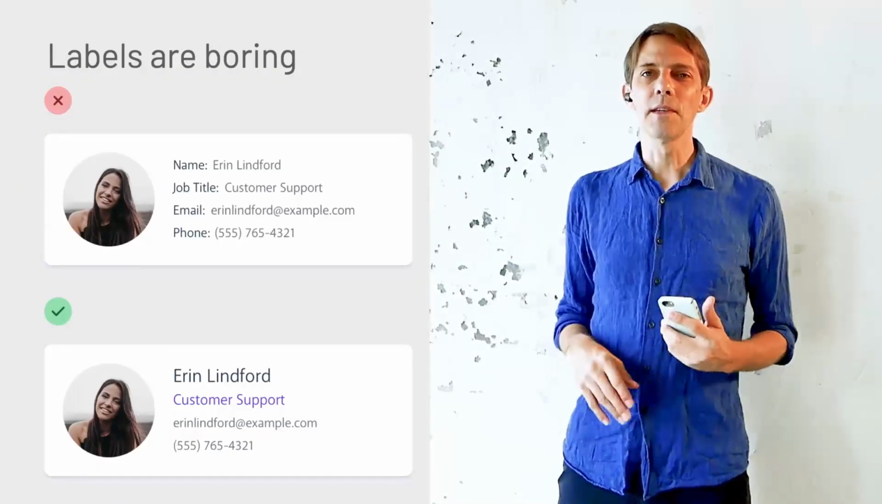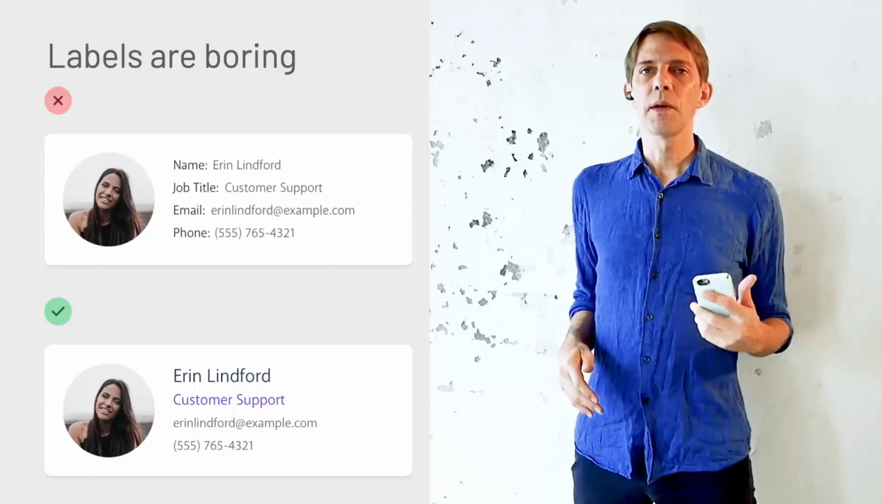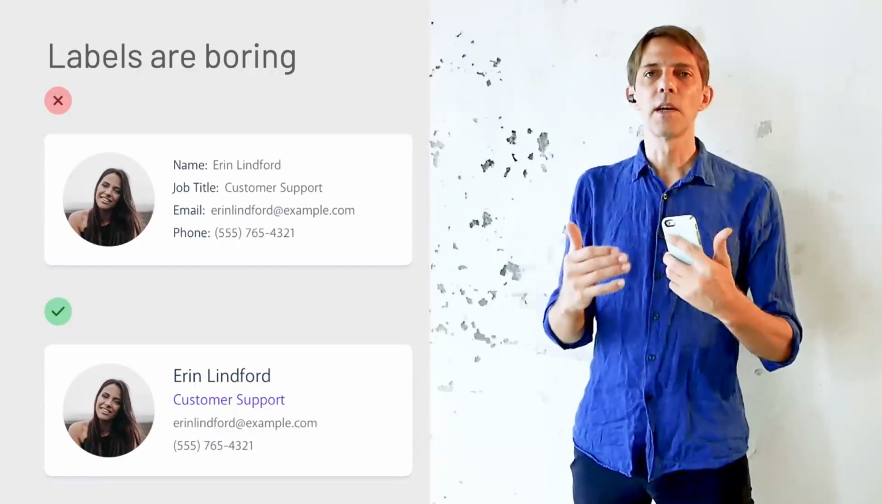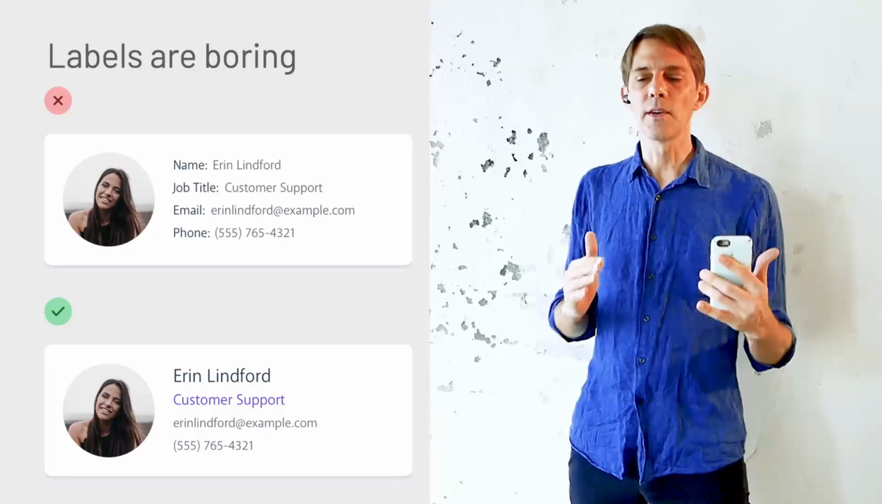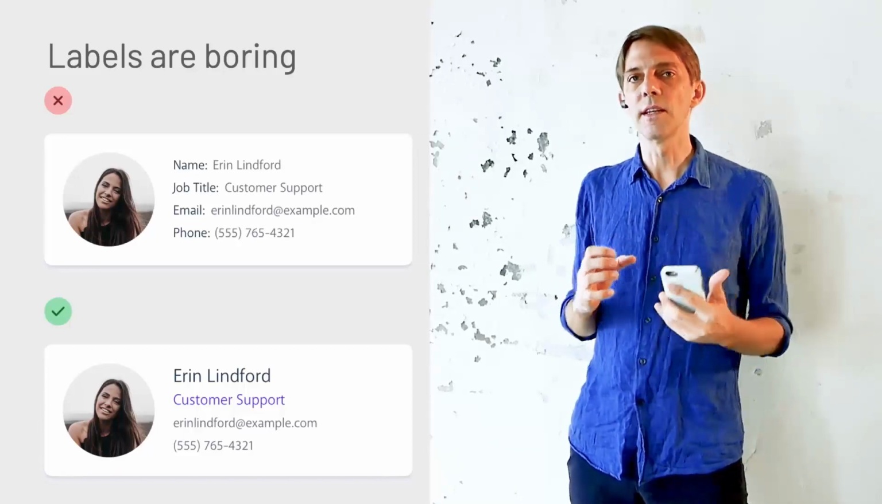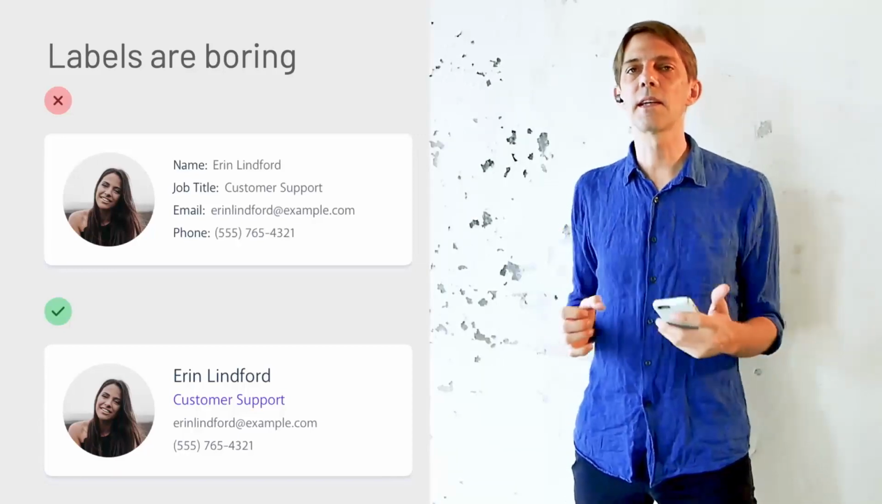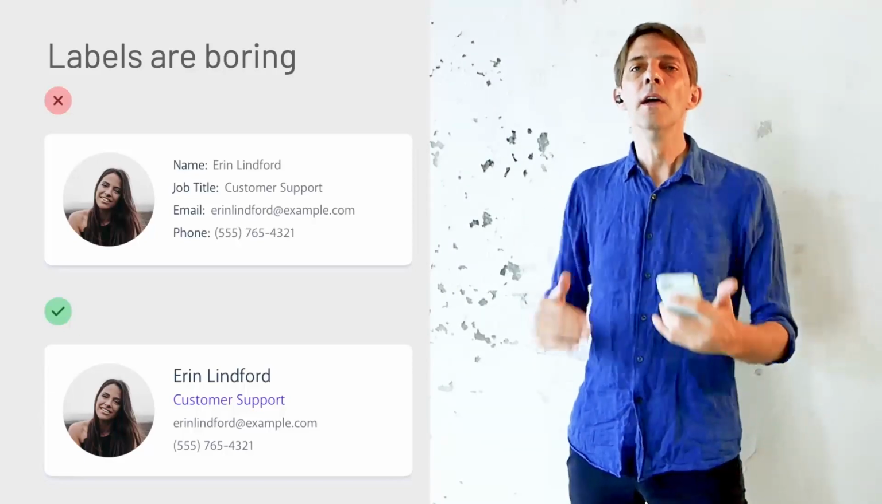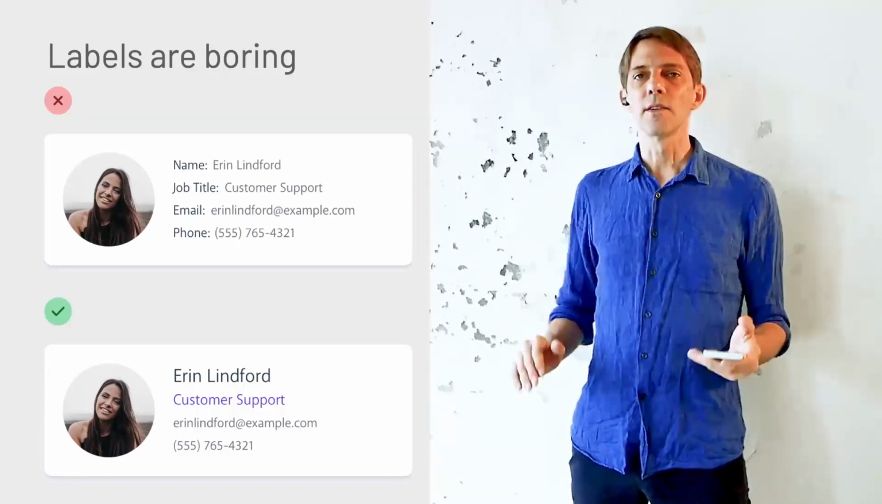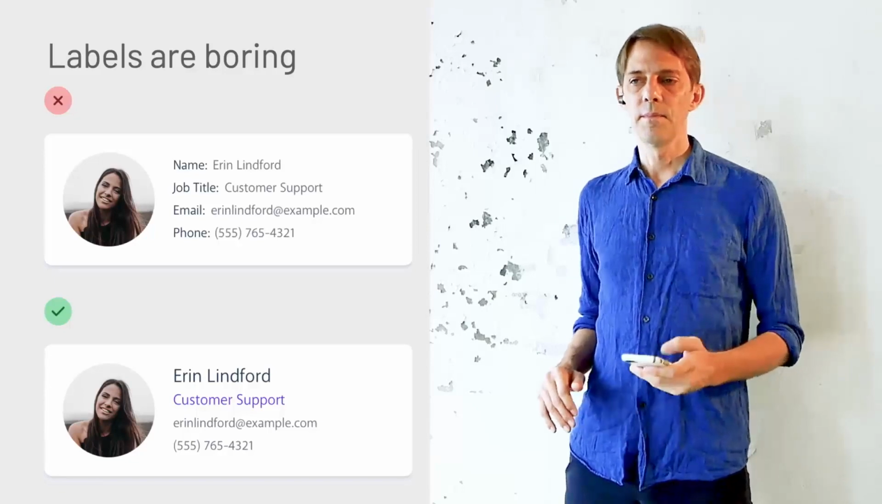Also, labels are sort of boring. If you have too many of them, it just gets cluttered and too much. So clean up, go a little Marie Kondo on that thing and see which ones are really needed. If there's a phone number, it's immediately clear, or this is your name, this is your title, then you can delete those labels. You don't need them.